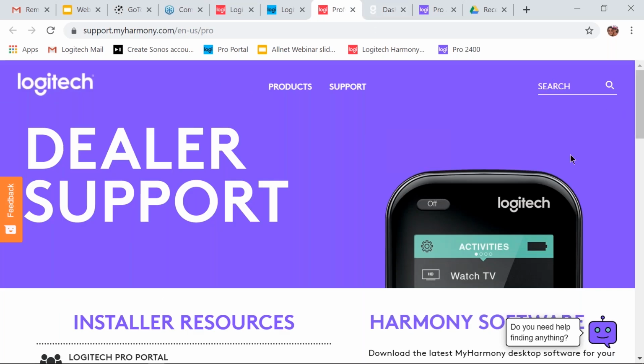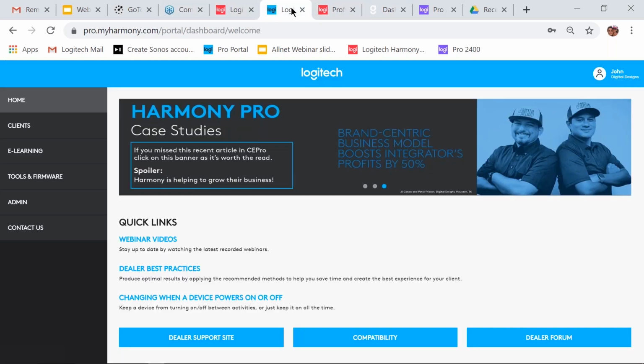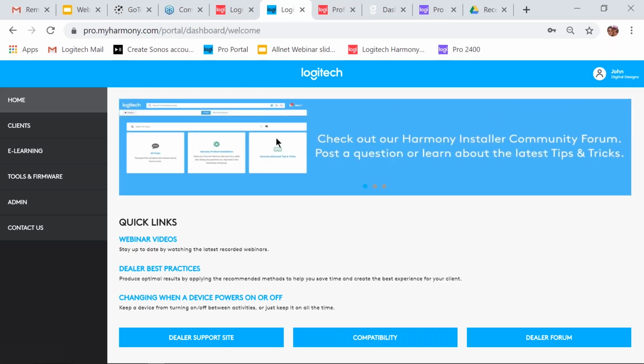We have a search right here and a chat bot as well. So that's really briefly the homepage of the portal. You also see some banners. There's a great case study from Digital Delight on there. Again, we will be updating more of these banners this year. So this is where you can really stay up to date.